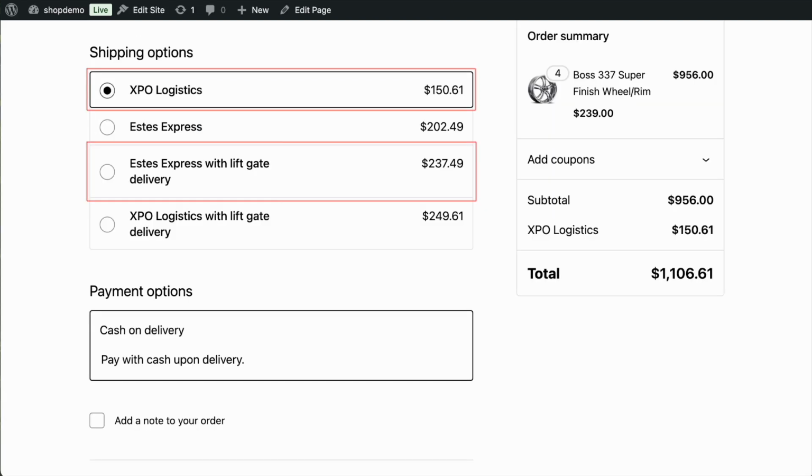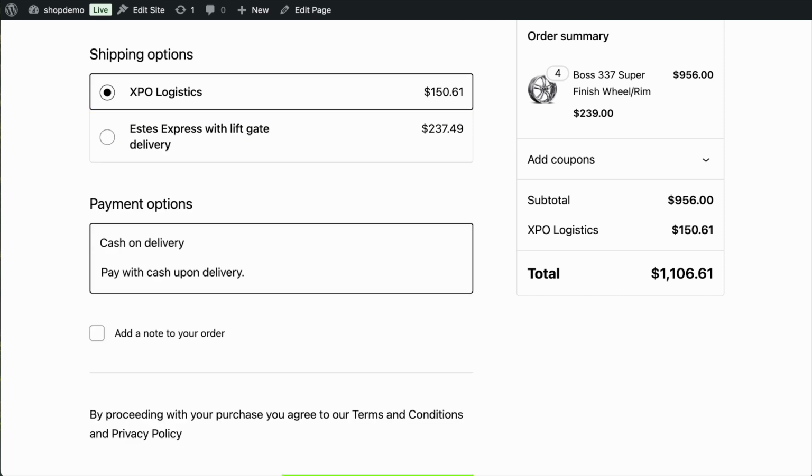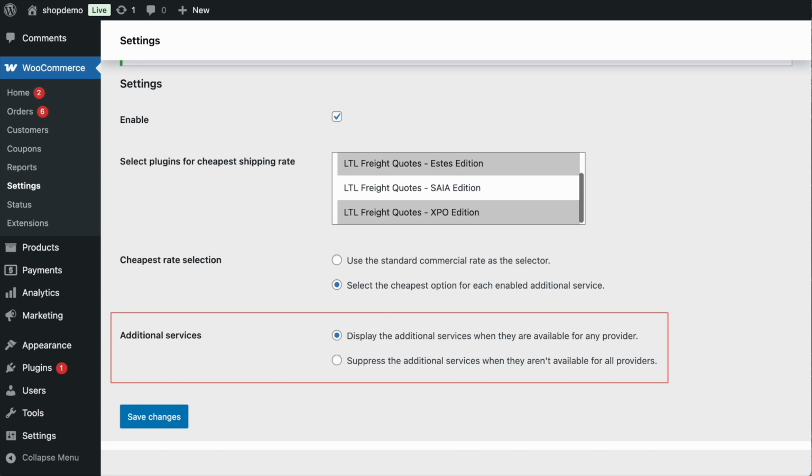In the earlier view of the checkout page, XPO had the lowest rate for standard LTL freight, and Estes had the lowest rate for LTL freight with liftgate delivery. Now, only these two options appear on the checkout page. The additional services settings are relevant only when the option to select the cheapest option for each service is selected. It determines what displays on the checkout page when the quoting plugins don't share a common set of enabled services.